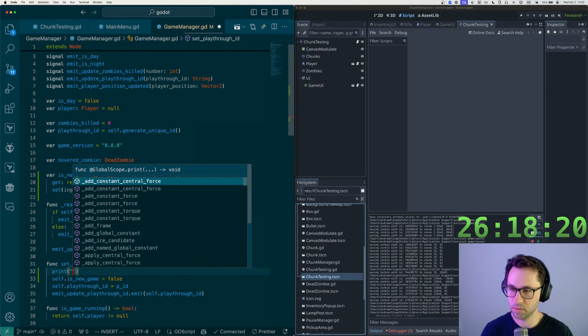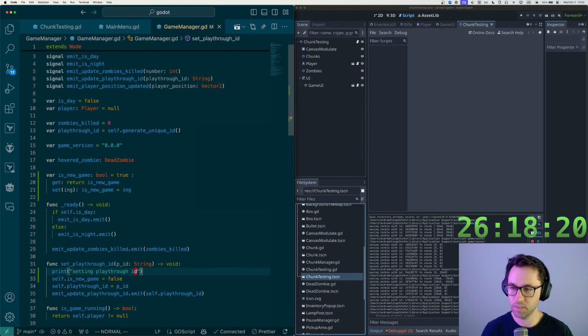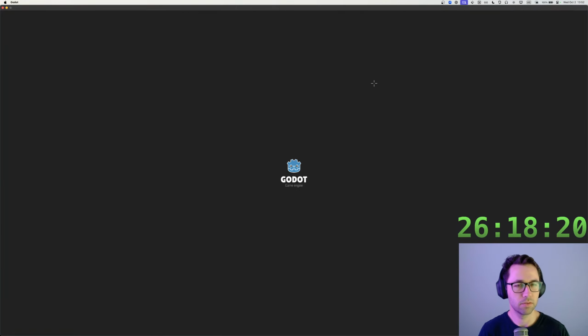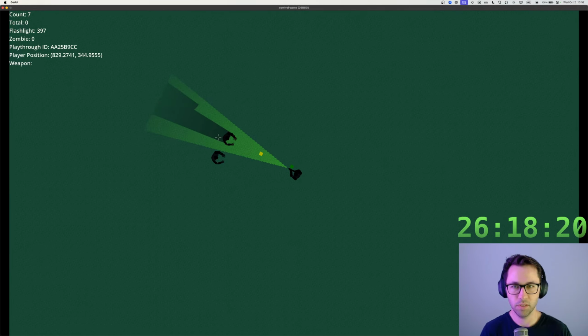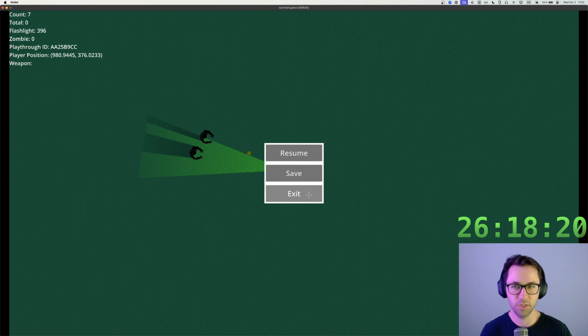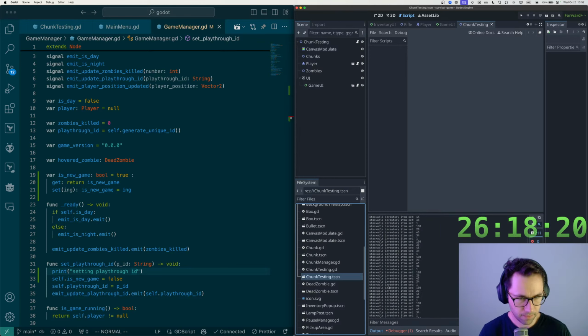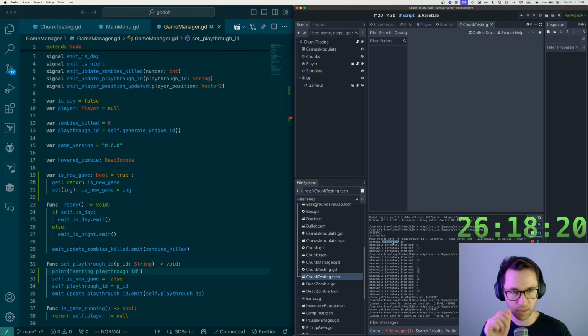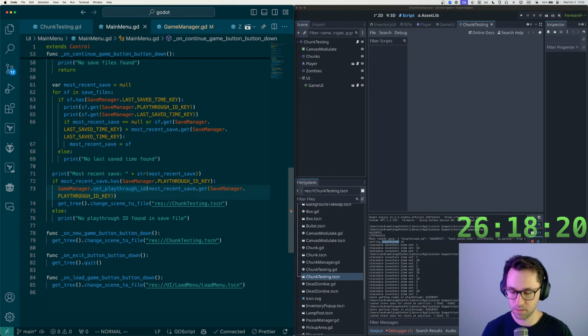So print setting playthrough ID. Got a bunch of zombies here. At least their positions were saved, as was the player position, so we know we're doing that save properly. Let's see. Okay, setting playthrough ID, so it should be false. So in player, why is that not?